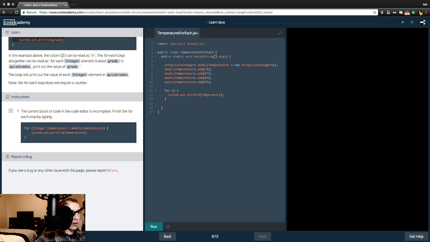Instructions. The current code block in the editor is incomplete. Finish the for each loop by typing blah blah blah, temperature. Oh, filling in the nonsense. Right. So for each integer temperature in weekly temperatures, print the temperature. Cool. Just like they told us how to read it, like so.